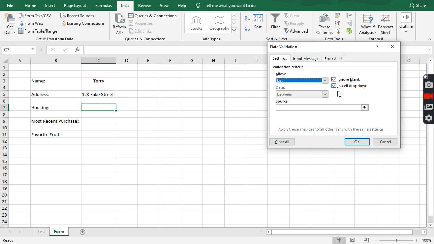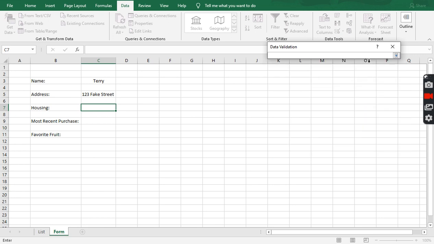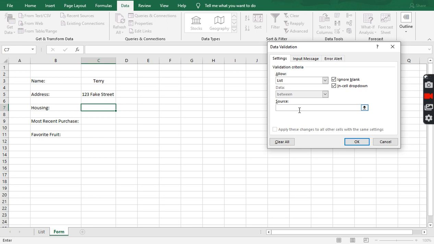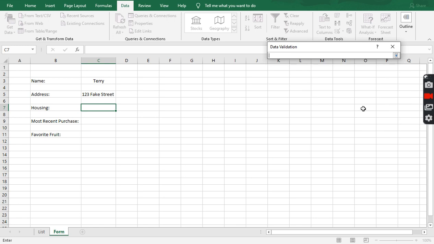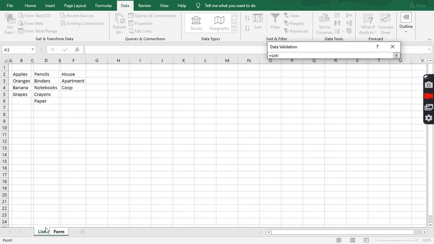You can ignore the other stuff right now, but for the source, we're going to use some data I typed in on this list tab before I started the video. This source section is very similar to the pivot table. It's picking the range of data that you want to feed this drop-down list, just like with the pivot table, where you select the data source that you want to feed it. So let's go to the list, and the first one is housing. I made these house-like.